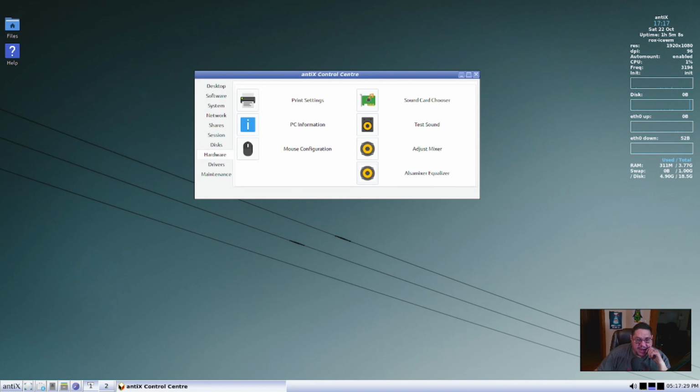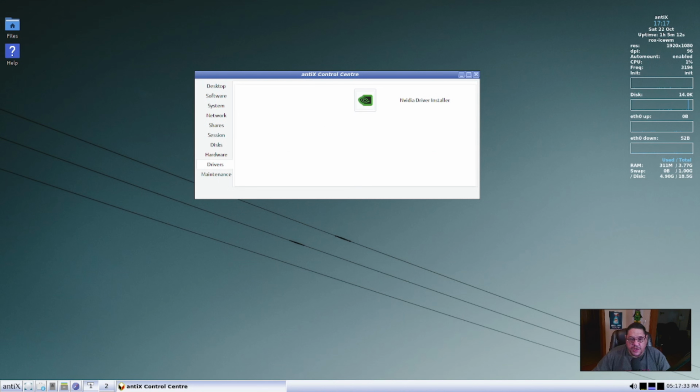So there's that. Okay, you can configure your mouse. Under drivers, you can install NVIDIA drivers through here, and under maintenance, you can do an ISO snapshot and save it. So this is like your system backup, like your Snapper and your Timeshift. These are things that are available here.